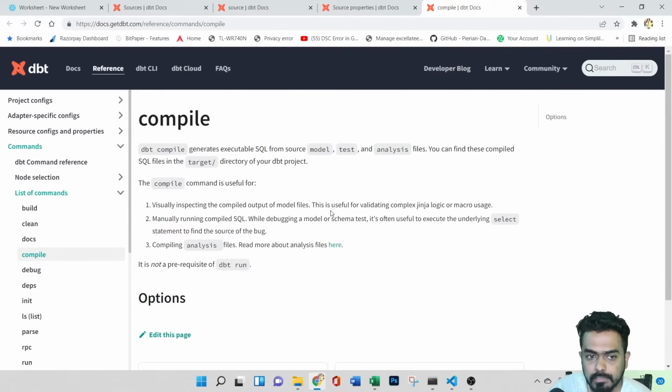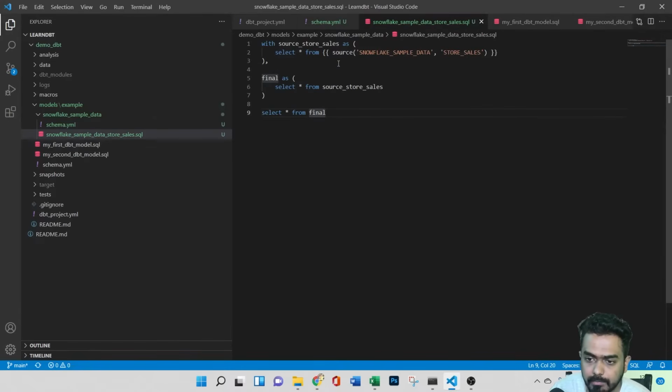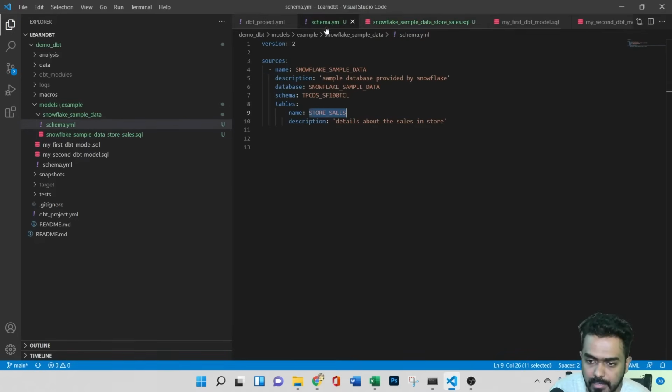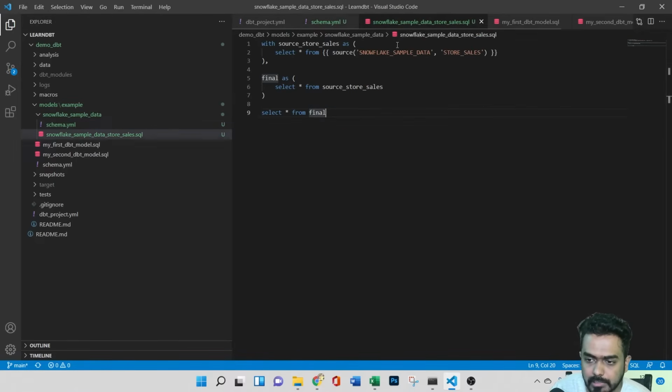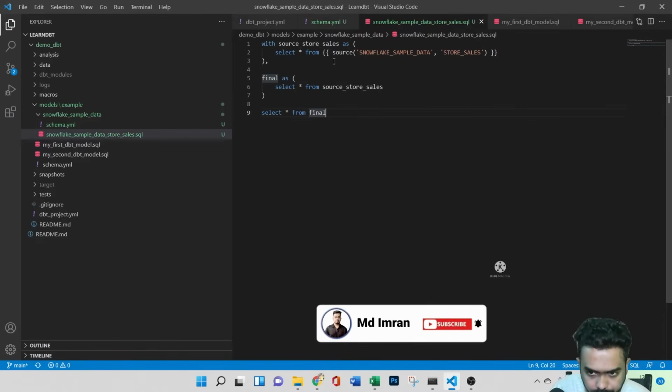In this video, let's try to understand how DBT actually compiles a query. Here you can see we created a schema, that's the YAML file, where we have given the name, description, database, schema name, and even the table name. With the help of this, we create a model, with the select statement where we are providing the Snowflake sample data and the store sales.